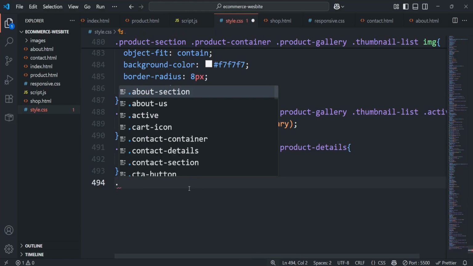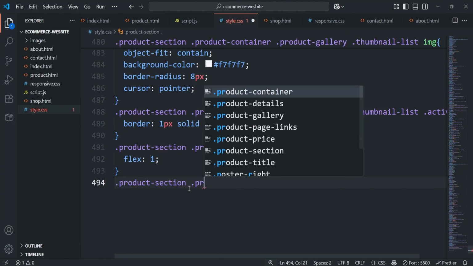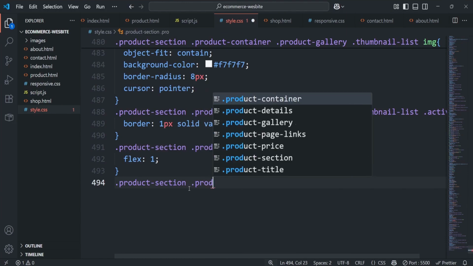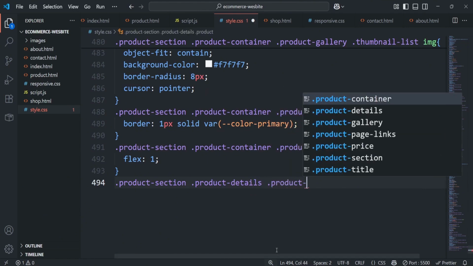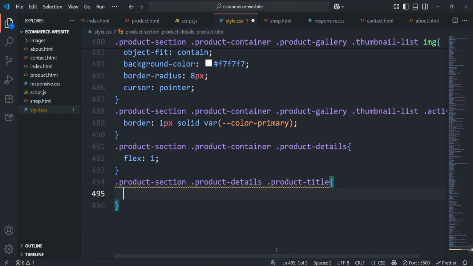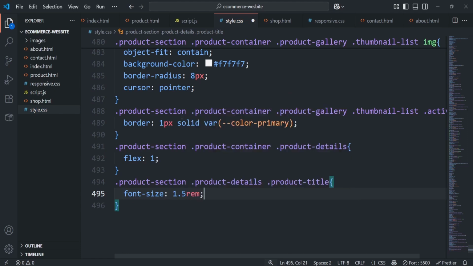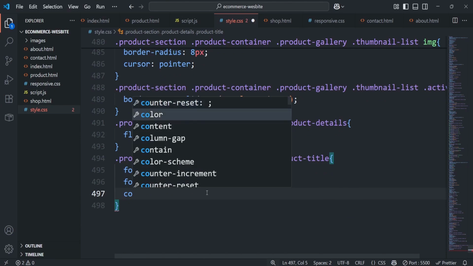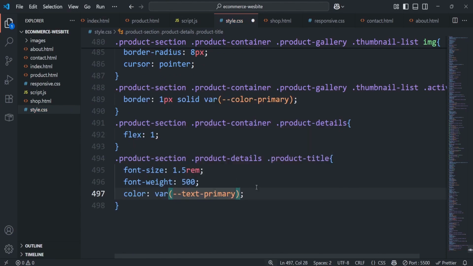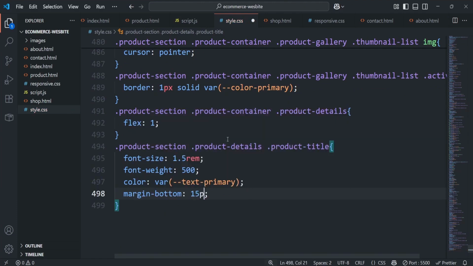Down here I'm going to say .product-section .product-details. I'll target the product title, so I'll say .product-title. I'll give it a font size of 1.5 rem, a font weight of 500, color of text primary, and a margin bottom of 15 pixels.